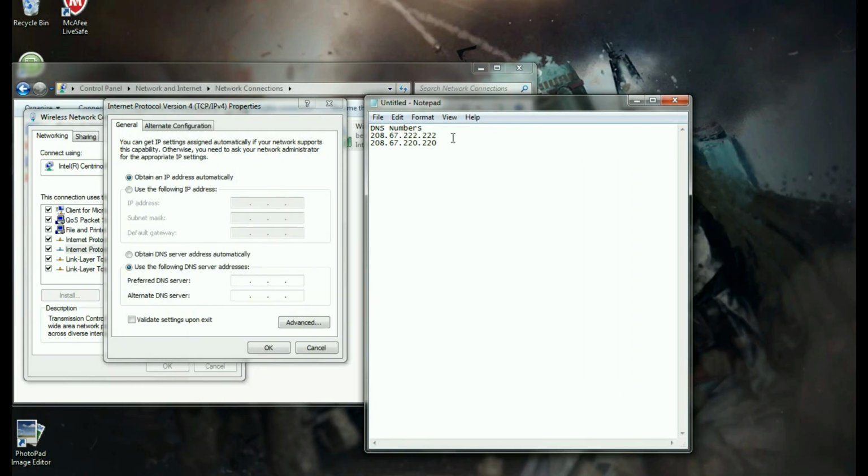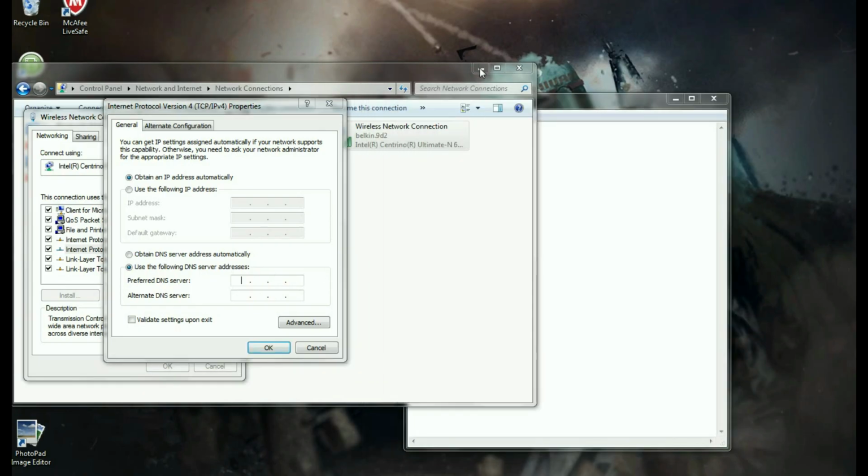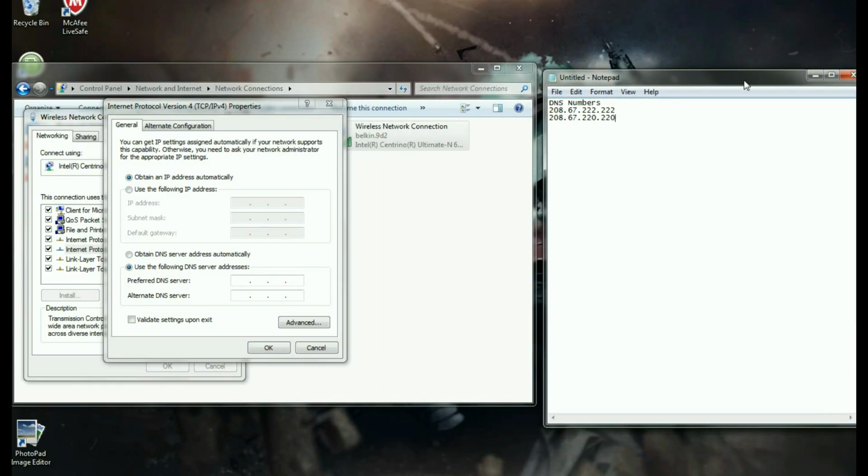And I will have these in the description, guys, just in case you can't see. But in the top line here, guys, we're going to drag this over here. All right, perfect. In this top line here, guys, you are going to type 208, and then the middle line, 67, then you're going to click over here, guys, and then do 222, and then 222. All right, and in this line over here, guys, you're going to do 208 once again, 67, then you're going to come over here and click 220, so 220, and 220 again, guys.